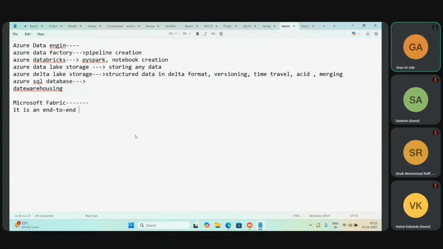End-to-end means that whenever you are building any project in Microsoft Fabric, everything, all these services. Recently we have discussed two projects. One is, it's 1 minute, guys, I think.